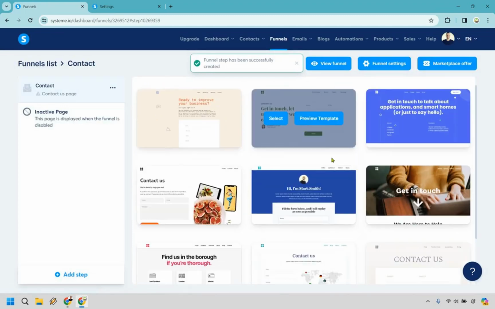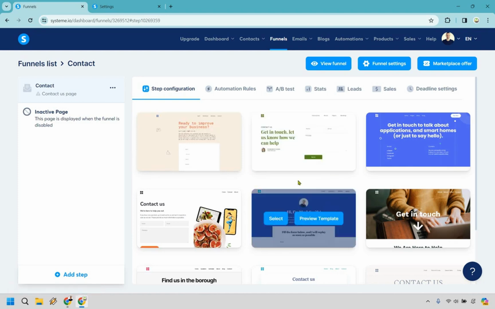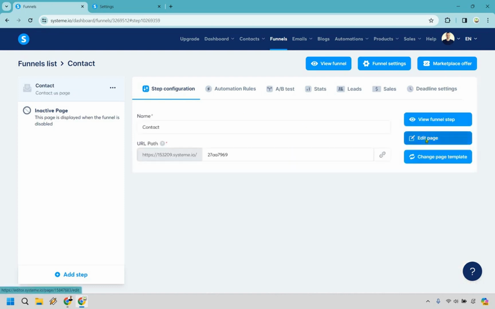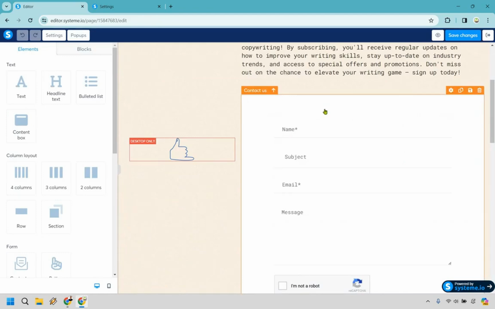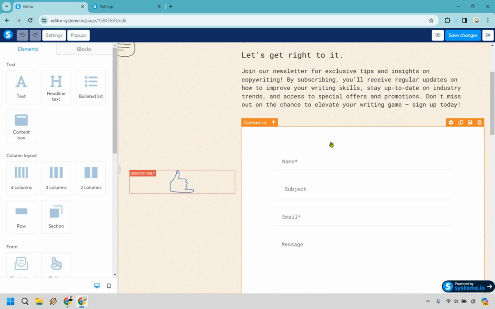From here, there's already going to be ones that are done for you. So what we can do is choose one of these, but what I'm also going to do is delete it and show you how you can add it in. So let's just say we want to go with this one here. Let's go with select and let's edit page. If you notice here, this is going to be the contact us field. So there's going to be a simple contact us form that you can utilize.